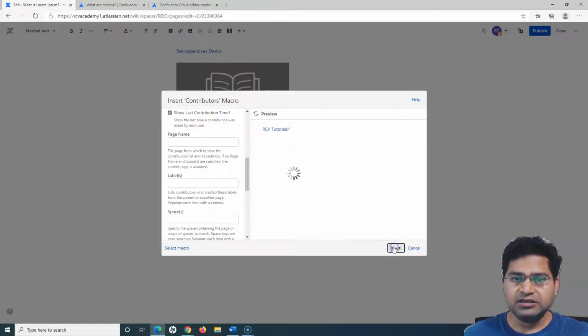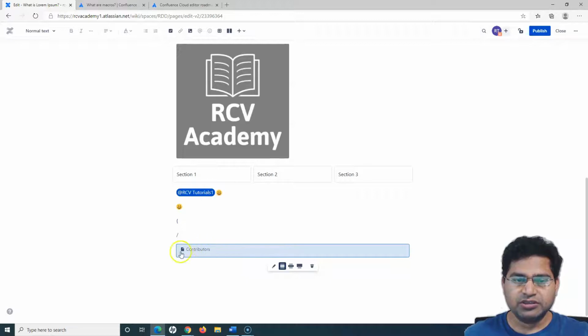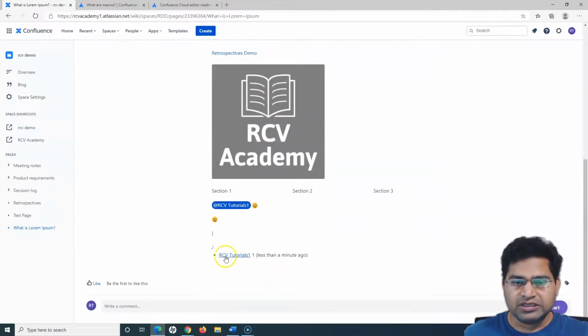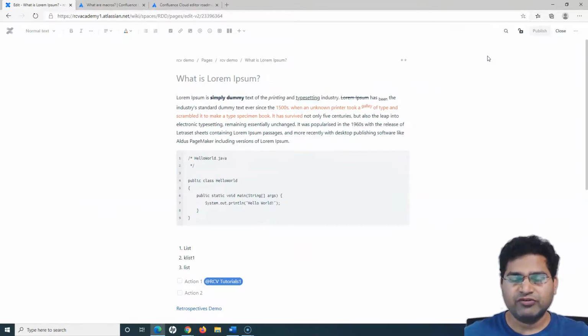If I click on insert, the list of contributors will be displayed. Here you can see the contributors section has been added on the page, and if I publish this page, then I'll see the contributors list here. And I'll see when this particular contributor has edited this page. So this is how the macro will get added and available on the page. Now there are a number of other macros.